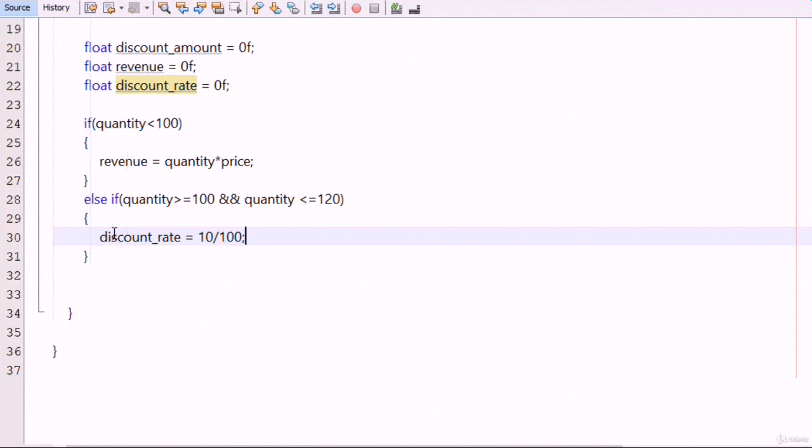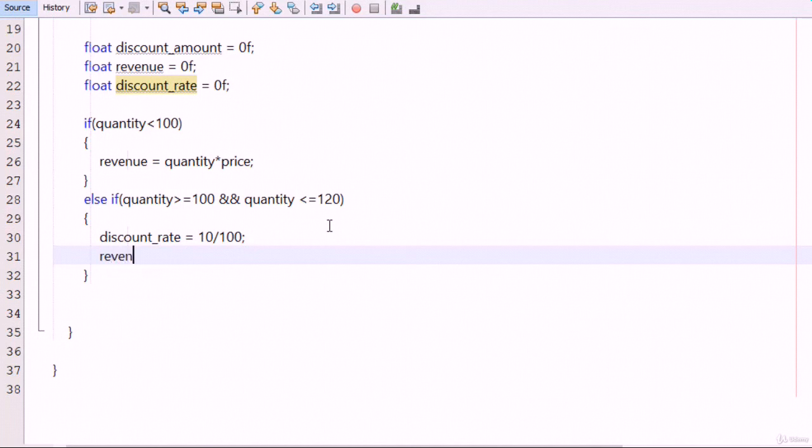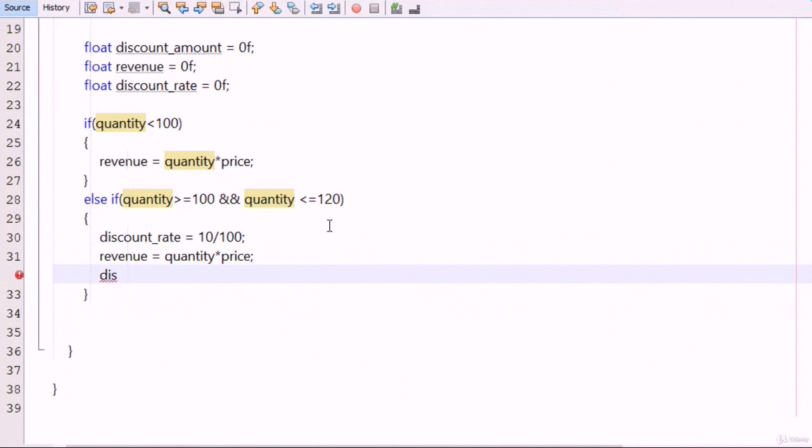Okay. Now I have got the discount rate here. Now I calculate the revenue here. Revenue equals to quantity multiplied by price. Now this is the original value and I have to give him the 10% discount. So I type here discount amount equals to revenue multiplied by discount rate. Okay, so now I got the discount amount also.